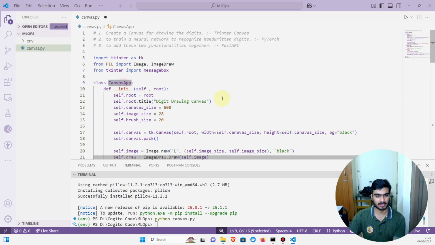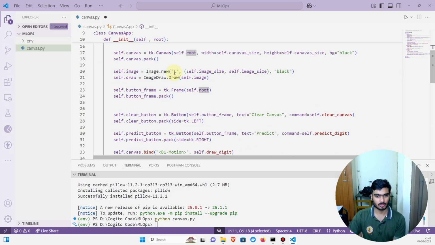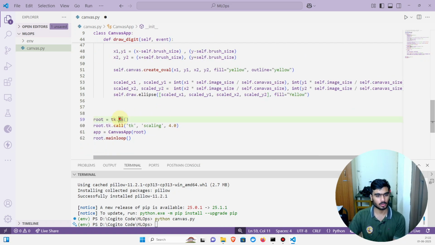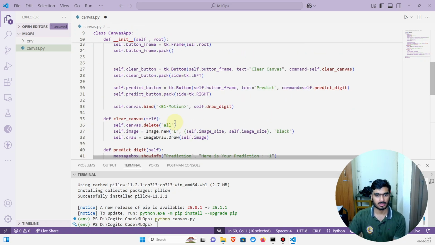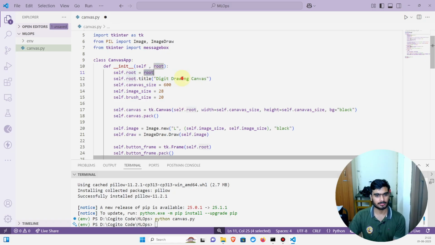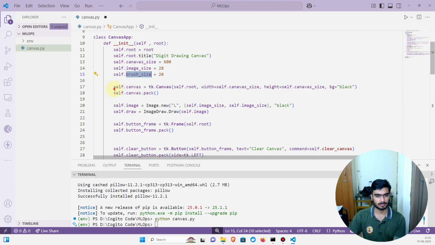We have created a canvas app where we are using this Tkinter window as a root. We have given this root here. We have added a title, we have added a canvas size which we can change, we have added an image size, we have added a brush size. Okay, now we have this canvas here which we have created with the help of Tkinter. We have packed it, added into this root window, given canvas sizes, background black, and we have packed it inside the window.